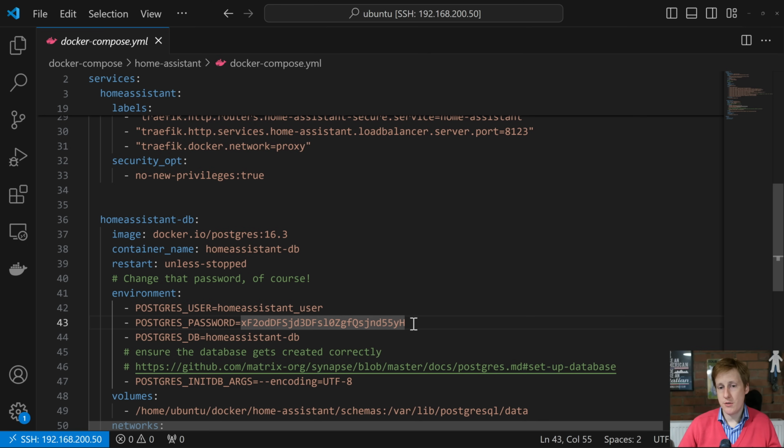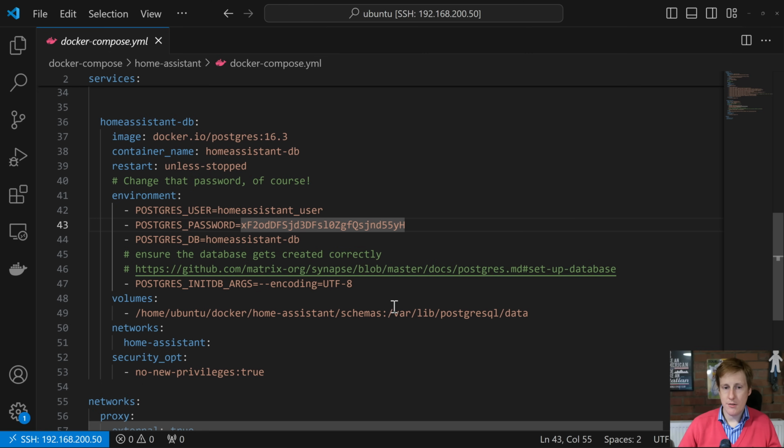You will need to take note of these, and we'll put these in the configuration file in a moment. And there's also an important setting here to make sure that the database is encoded with UTF-8. Now for this volume, again, you can modify this to your requirements. I've just put it in that Home Assistant folder again in a /schemas folder. And what that's going to do is basically store the database.